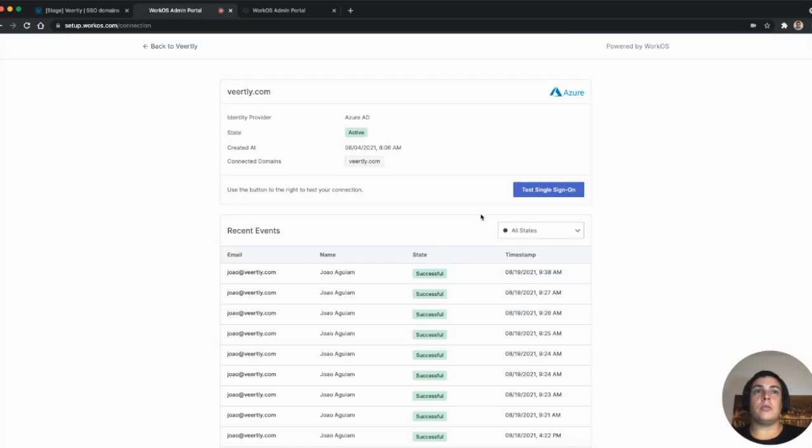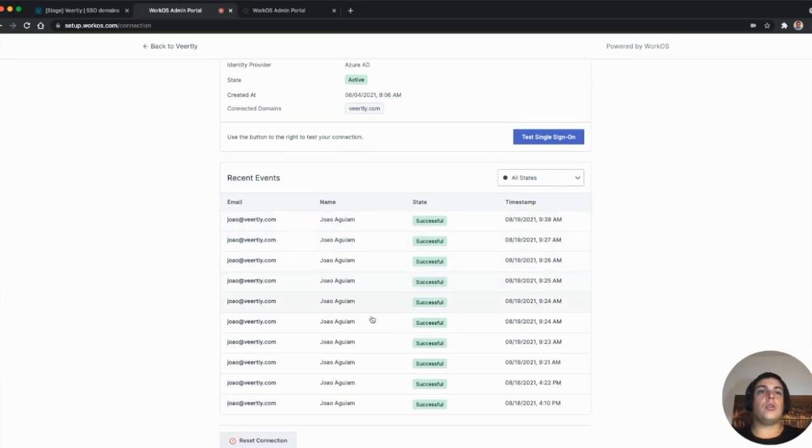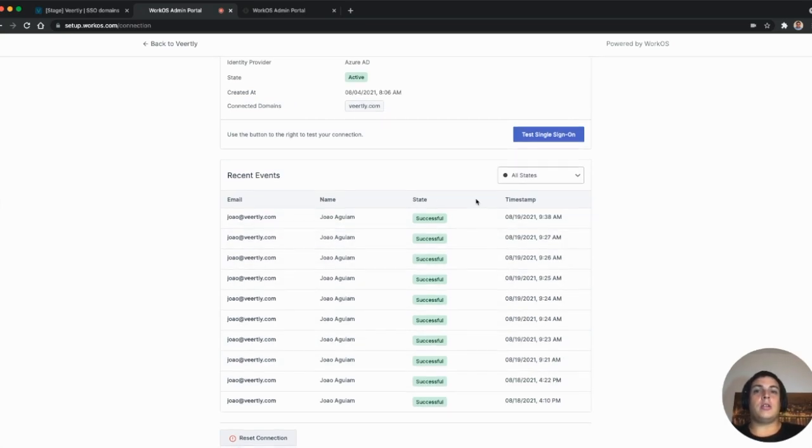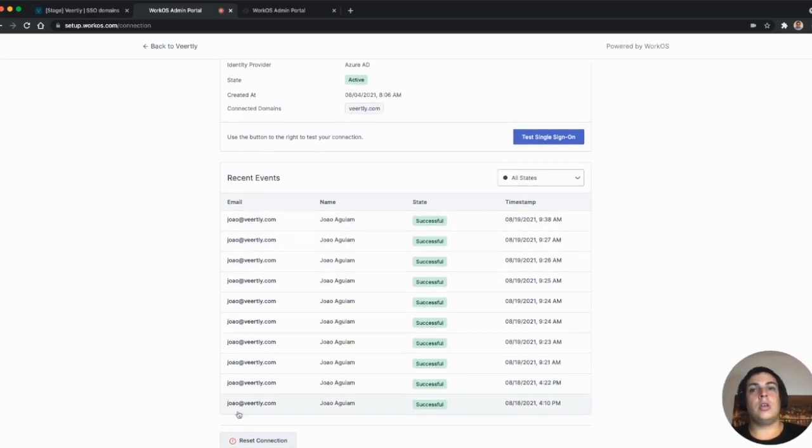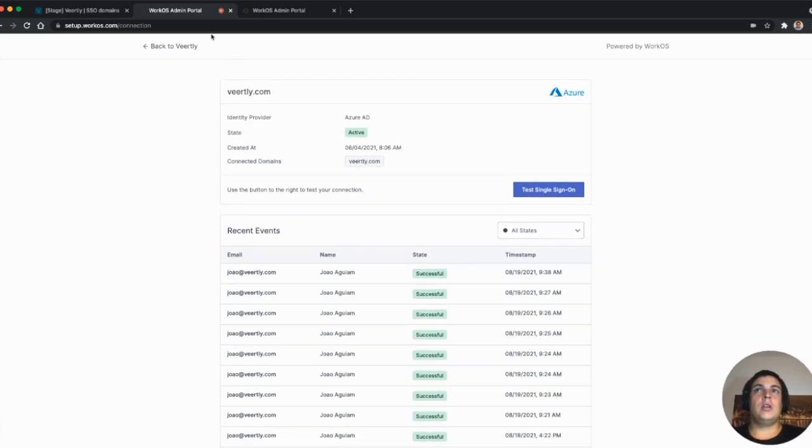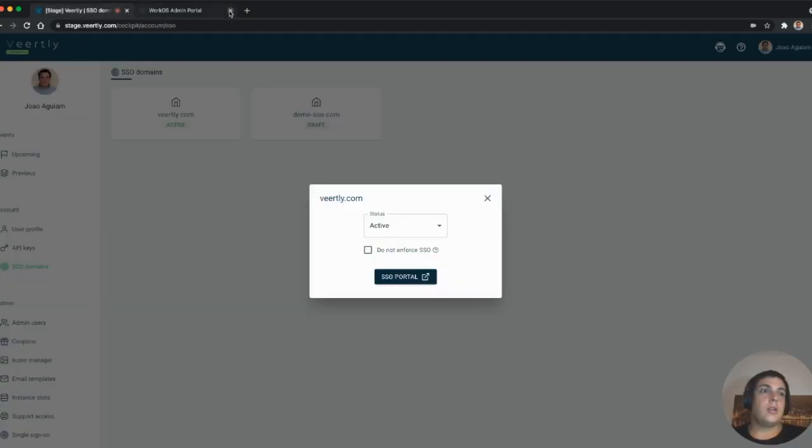Here, this is fully connected and configured. They can also test the single sign-on themselves through this tool, and you can see who connected and when they have connected using this single sign-on, so you can have a better understanding of how this works. They can also reset the connection and reconfigure it in case of need, and it's a full self-service portal for the administrators of the single sign-on domain.